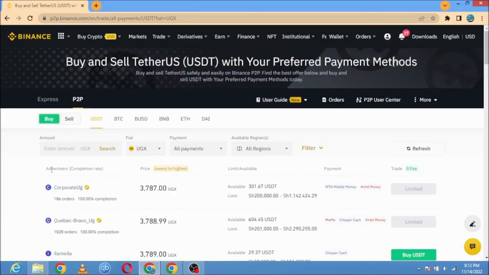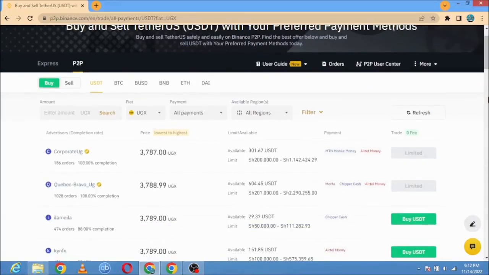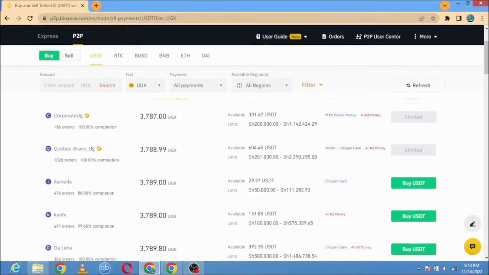So under this one there are advertisers, the completion rate. So these are the orders that this person has completed so far. There is 186 orders, 100 completion. Another thing that you're going to see is price. Price, you're going to change it depending on which currency you're going to use. So as you can see, this one differs from this one. This one differs from this one. So you're going to see which exactly is good.